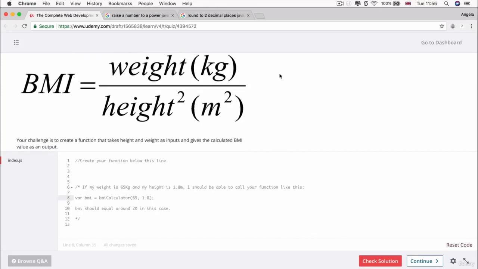So your challenge is to create a function that takes the weight and the height as inputs, like so, and to be able to give the output, which is going to be equal to the BMI. So that if I run this line of code using the function that you create, which is going to be called BMI calculator, I should be able to get the BMI inside this variable called BMI.